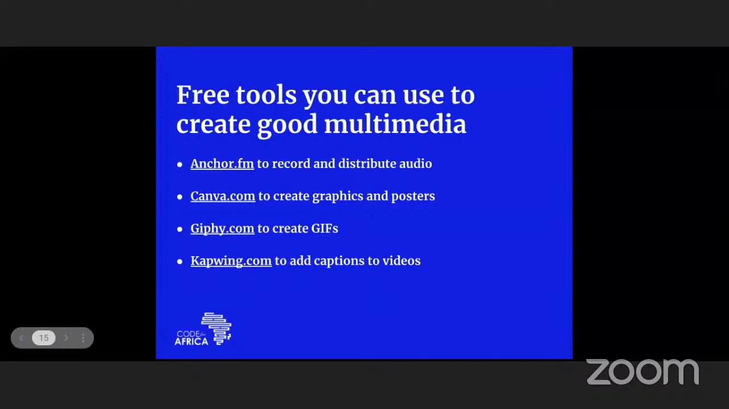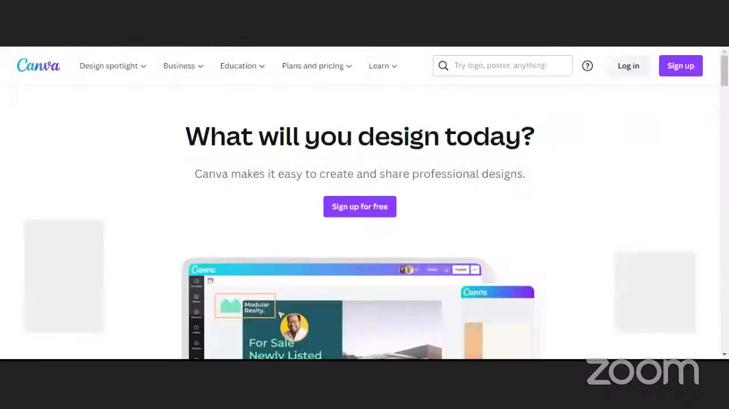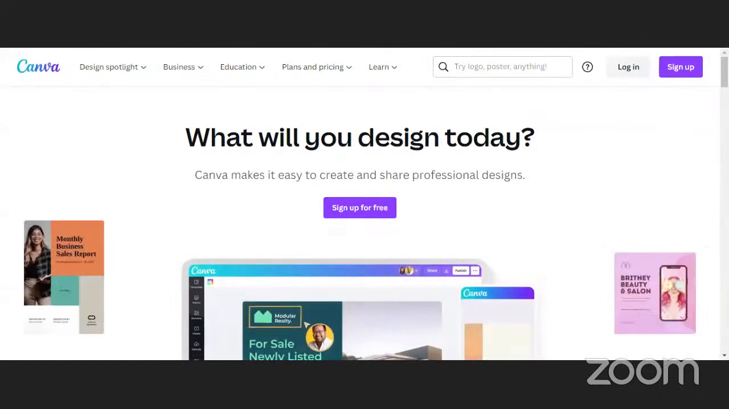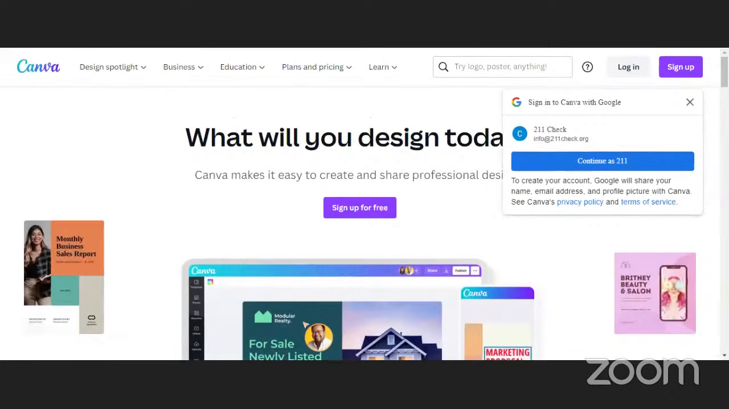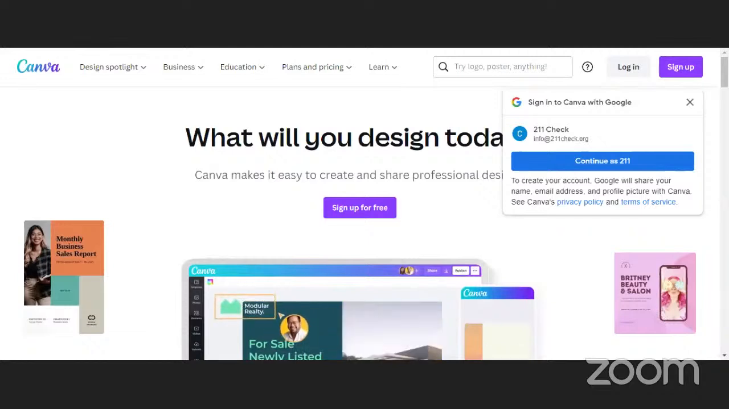So the next tool that we are getting introduced to is called Canva. Canva is a design tool. You go to canva.com. It's a design tool for non-designers. If you don't like using technical design software like Photoshop and Illustrator, then you might choose to use Canva, which is a good alternative.